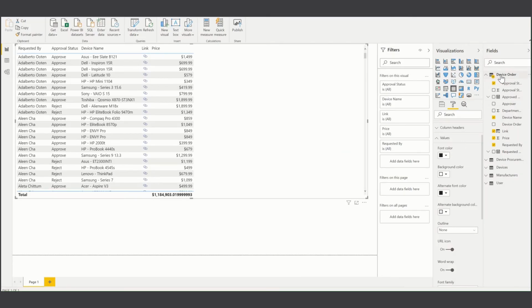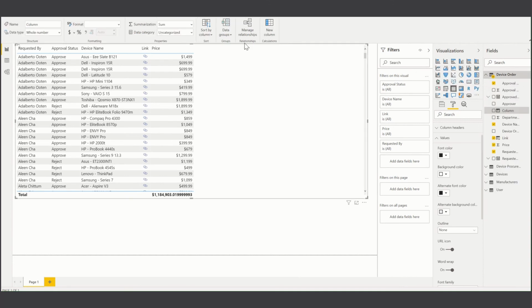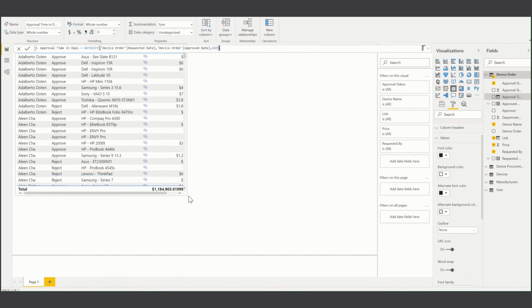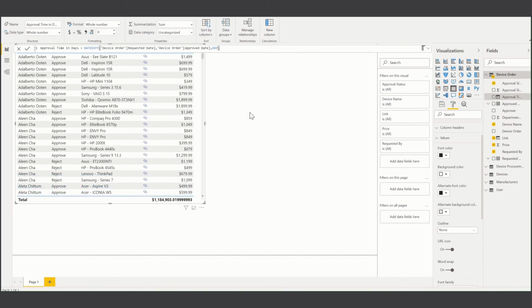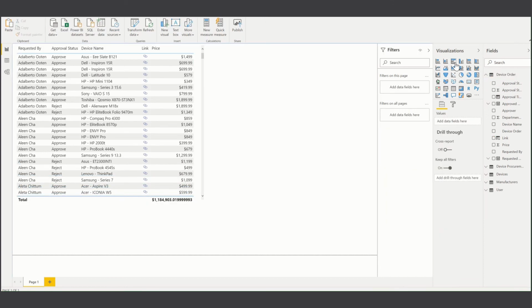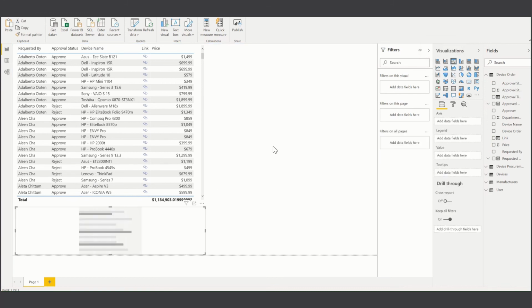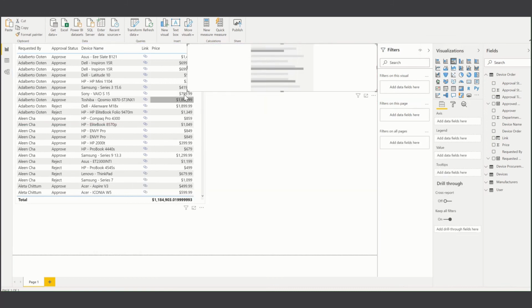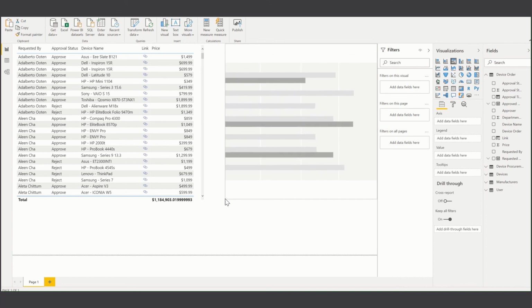I can also add additional calculated columns. For example, I might be interested in knowing how long it took for an approval to occur. So I could write a simple DAX calculation which adds an approval time in days. I can now add another visualization. For example, this time I might want to add a clustered bar chart. I can add this to the visual here, make it appear on the right hand side.